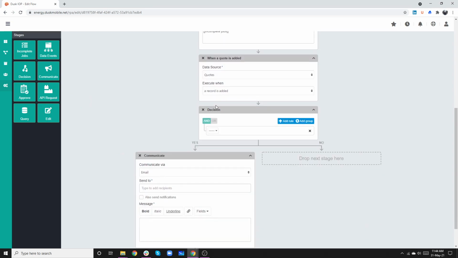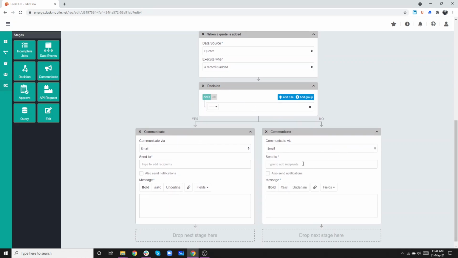So a good example here might be that if we were choosing to introduce a workflow for quoting, we could say if a new quote is added and it's above a certain value, send that quote to the CEO for approval. If it's below a certain value, we're going to add a communicate box over there and we're going to send it to a different person, maybe the general manager, for approval. And if it's rejected, it goes one way, and approved, it goes the other, or back through the loop.